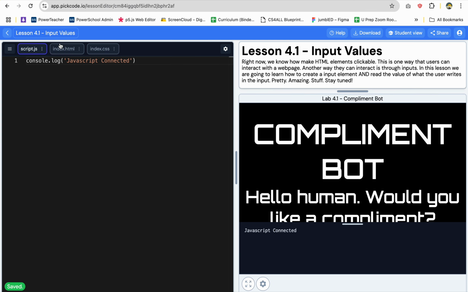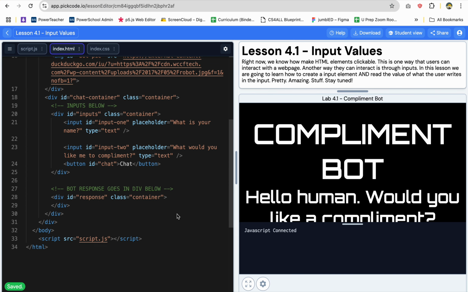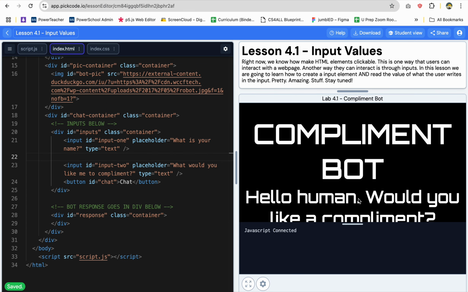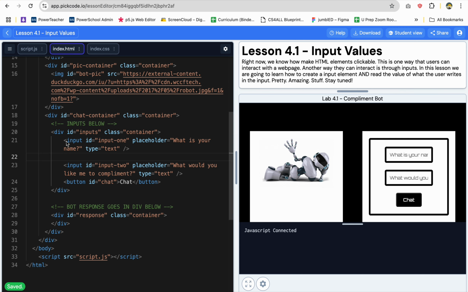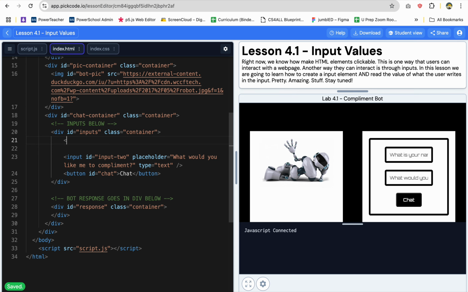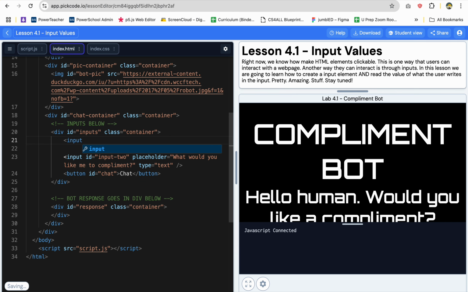So first, let's look at our index. I just want to point out that there's this new HTML element that we haven't learned about yet. And let's just talk about what it does. So if you look over here, this is called an input HTML element. All you have to do is write the word input, and I could retype this just to make life a little easier. You would put the word input, okay?